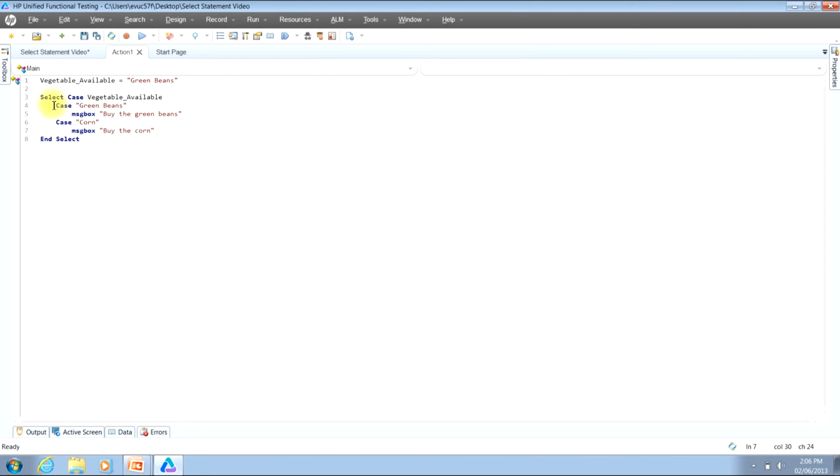On line 3, we had typed the words select case. We then entered the name of the variable that we're using as our condition checker. So in this example, we're using our variable of vegetable available to branch to tell us whether green beans are available or if corn is available. So we'll be checking the value of that variable in the case statement.